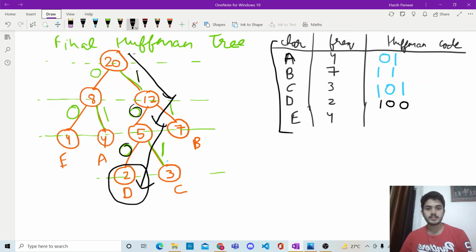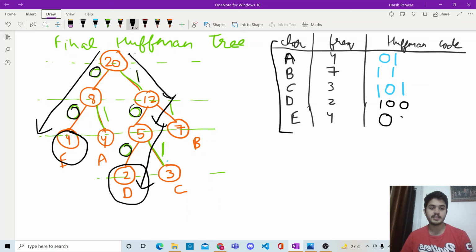Now finally, what's the Huffman code for E? So this is E, and you can land directly at E from the root node following this path, right? So you get 2 zeros as you traverse through this path. So the Huffman code for E is 0 and 0. Alright, so we have calculated the Huffman codes for each character.